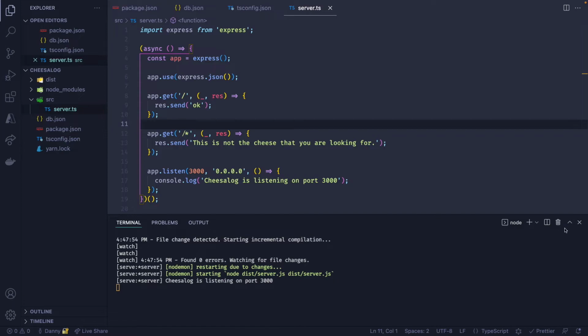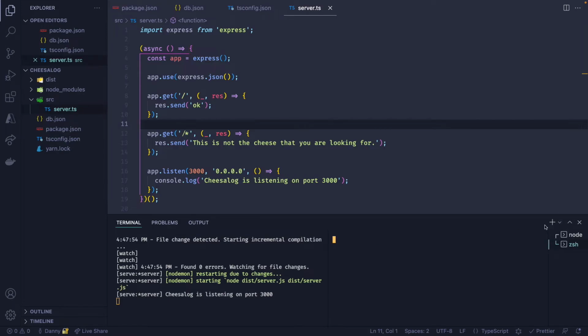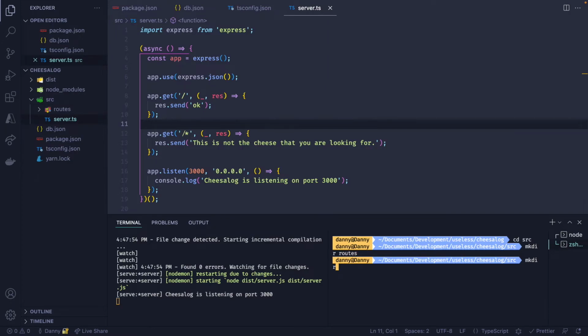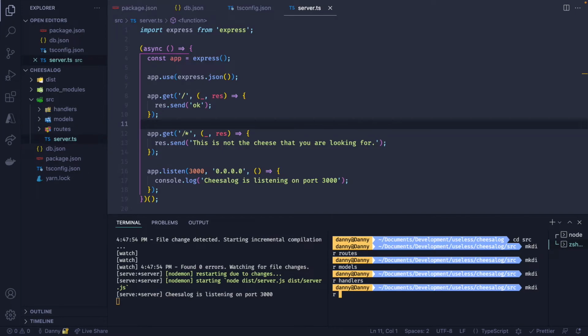Okay, so we are going to extremely over-engineer this application. Let's start by just creating all the folders that we're going to need. Let's have a folder for our routes, even though we're only going to have one. We'll do a folder for our models, even though we're only going to have one. Handlers and controllers.